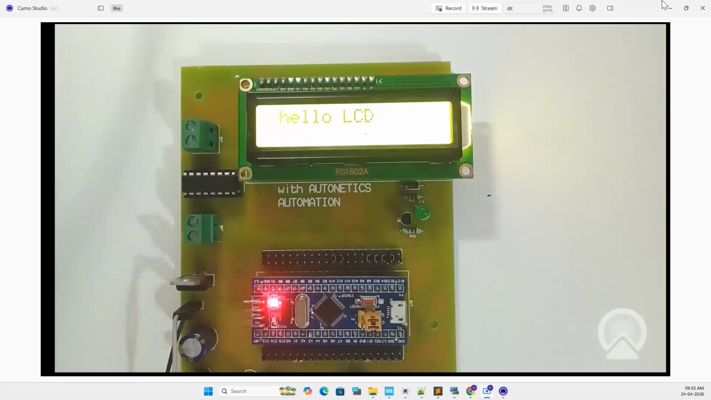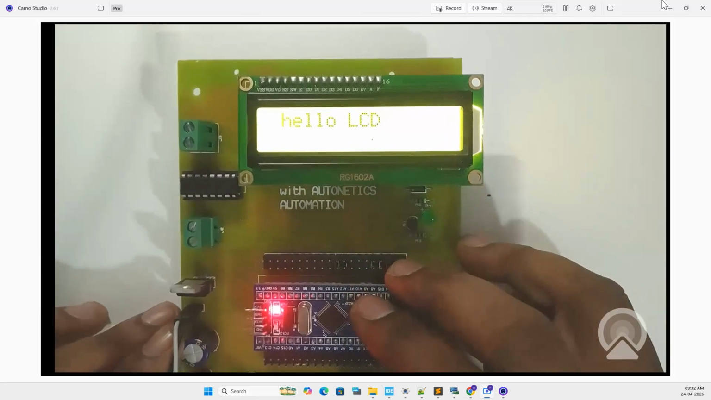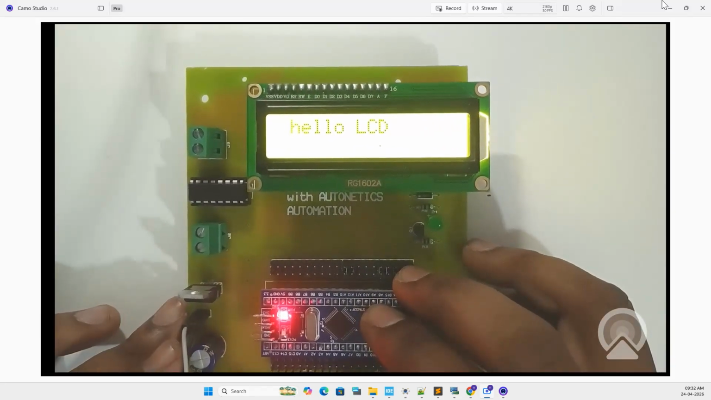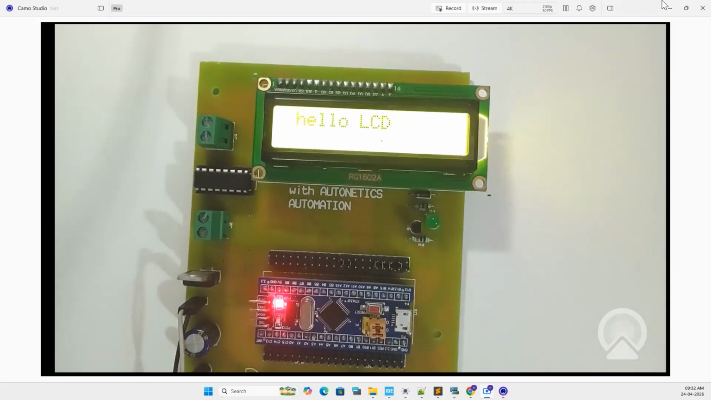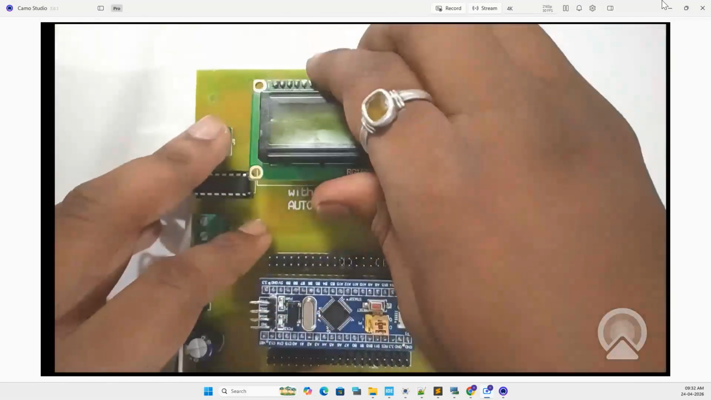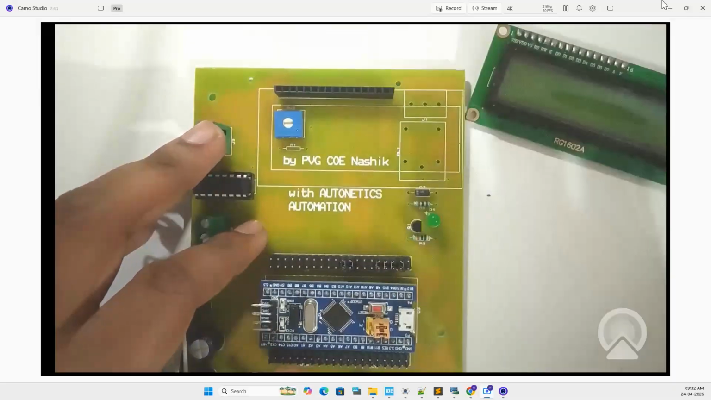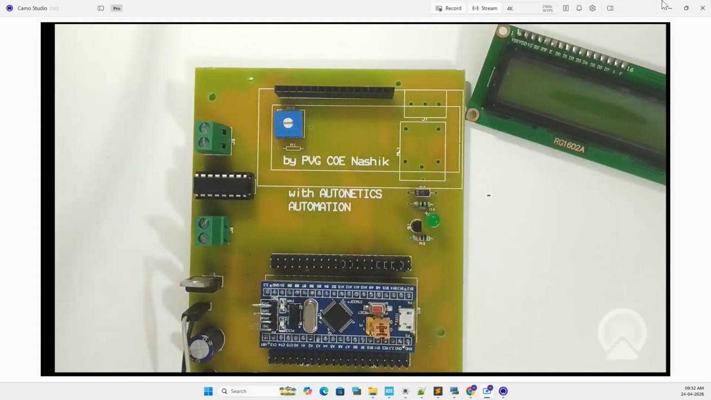Okay, press the reset button and we are good to go with the LCD. I'll tilt it a little bit and we are getting the message hello world. For the time being, I'm going to adjust the contrast a little bit so it will match the brightness of the camera.